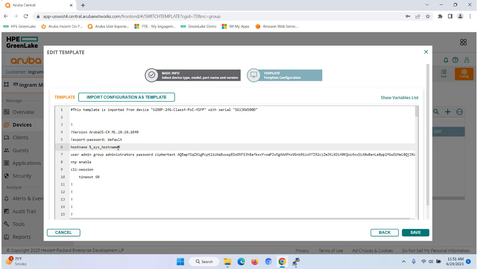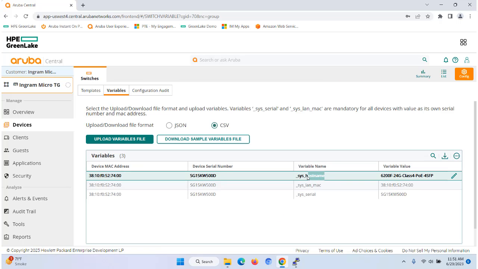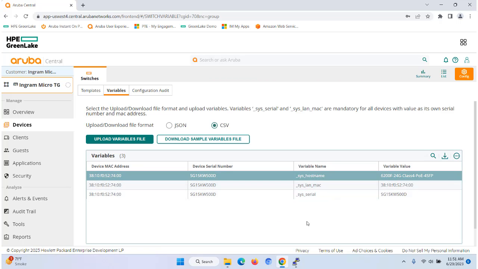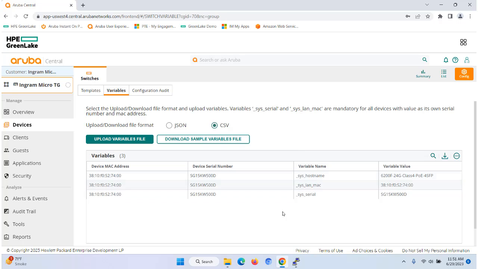So these little percentages indicate that we are dealing with a variable inside that environment. In this case, this variable is going to be this right here. And even in this context, I can go through and change this. So maybe I want to put a TG in front of this for template group, and then save that. And I'll see that change happen.